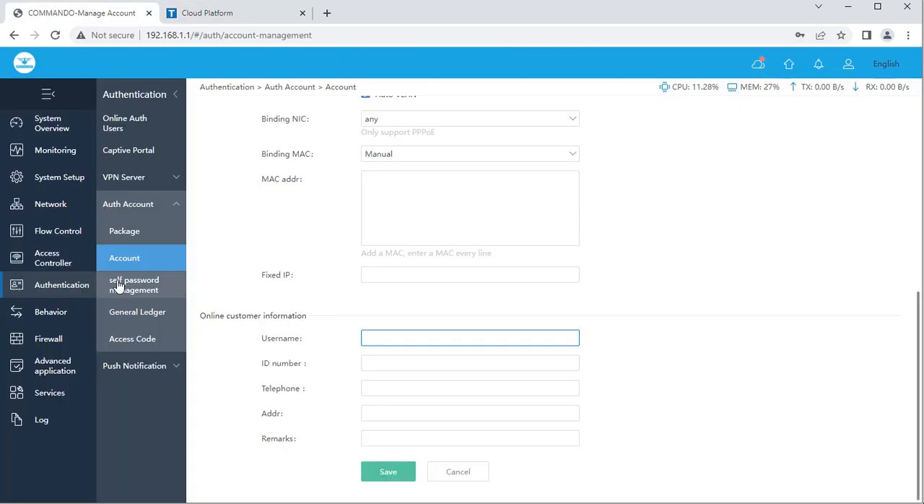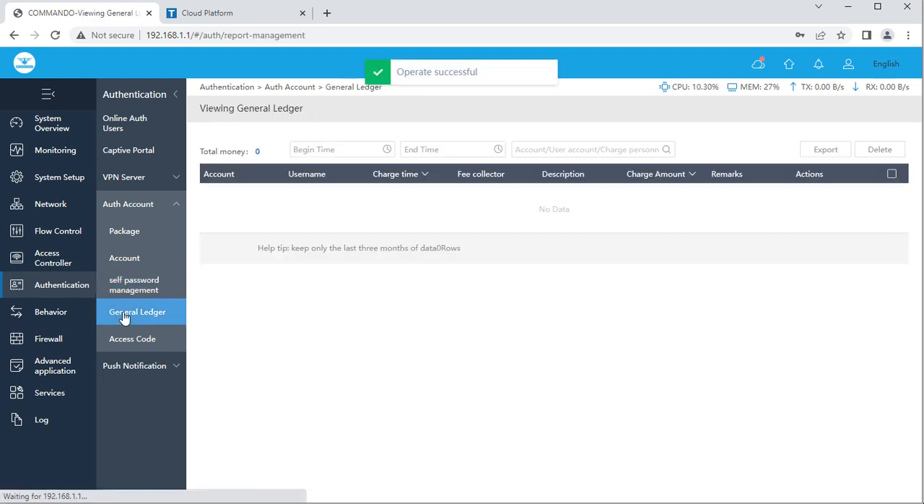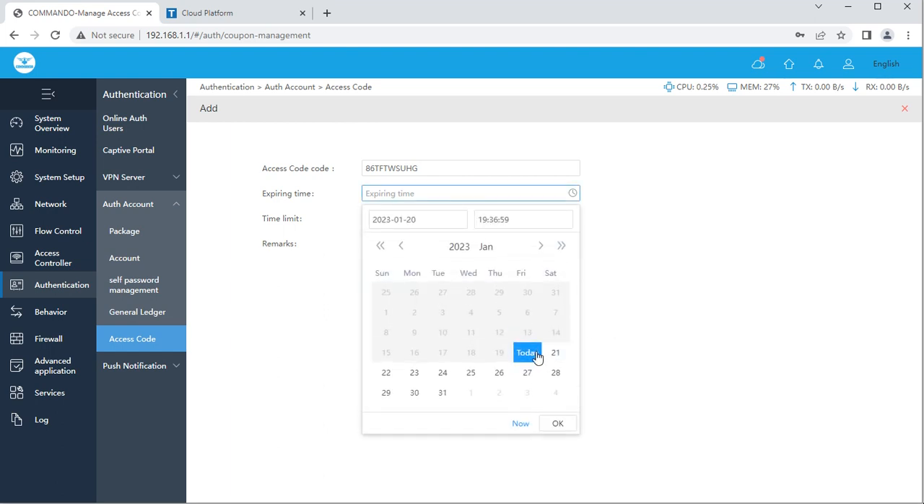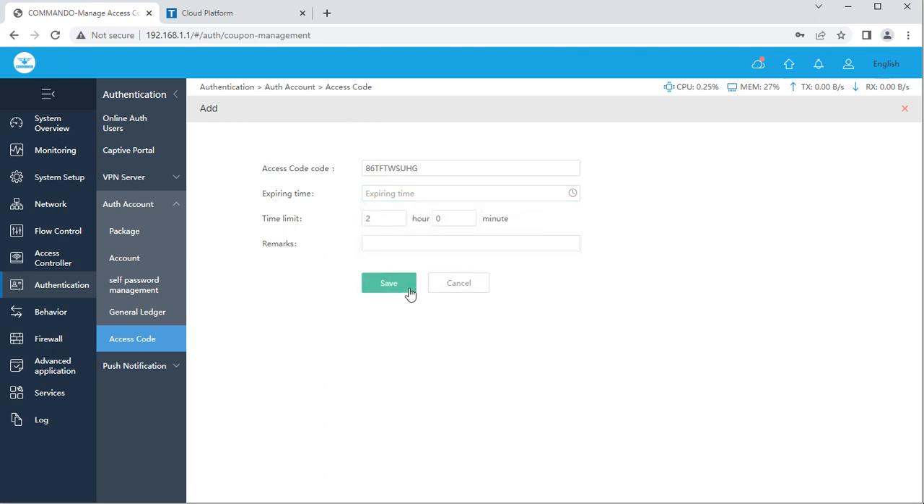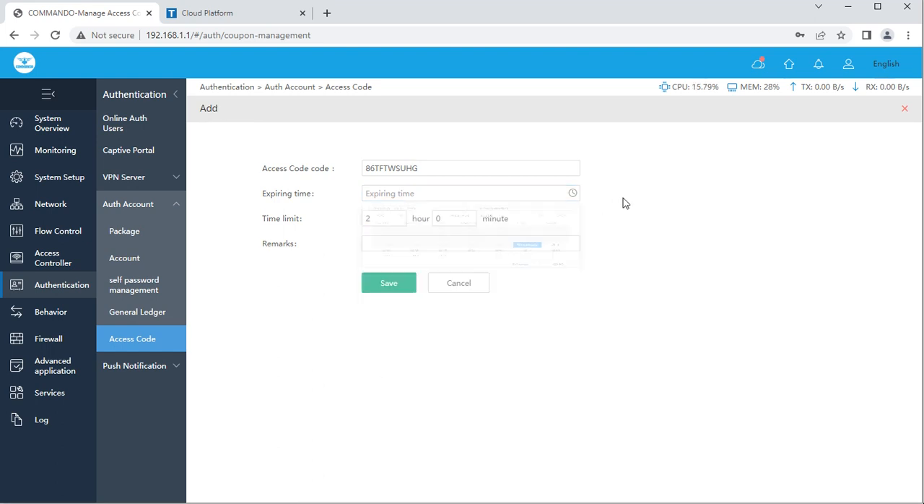Then self password management, we can have the self-correcting password mechanism open for this device. We can view the general ledger, what are the users, what tickets they are using. We can also have the access codes for ticketing-based authentication with the expiry time. We can set the expire time for a particular date or particular time, and we can create that.